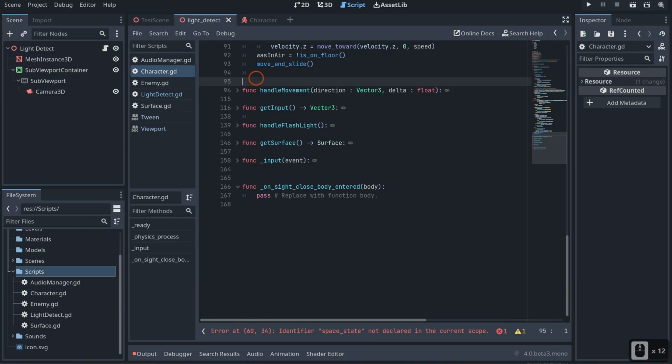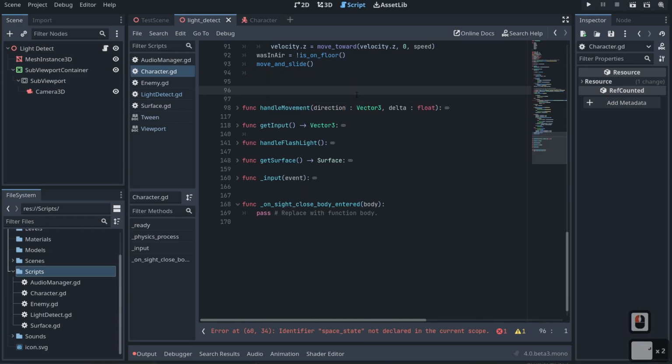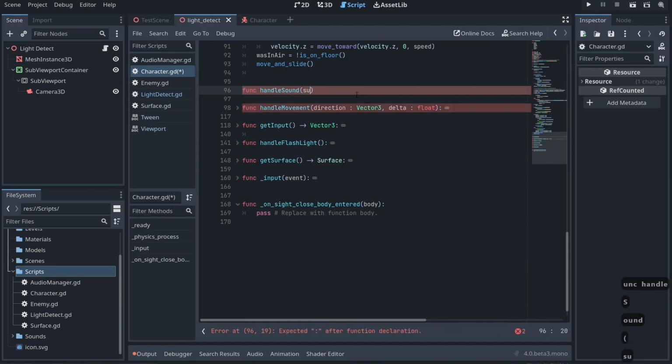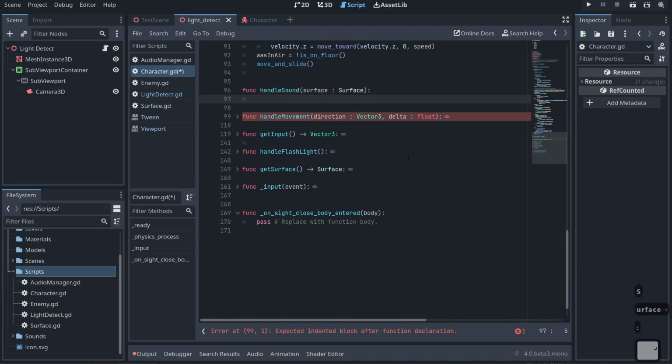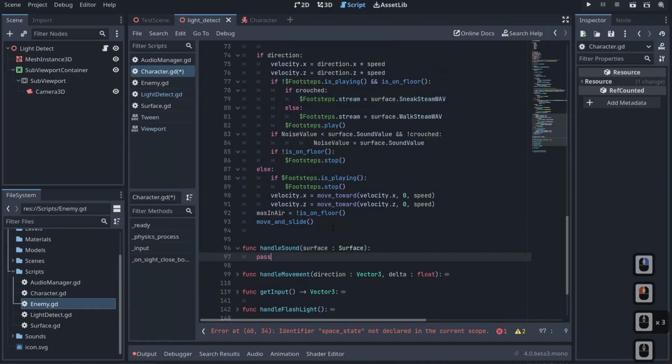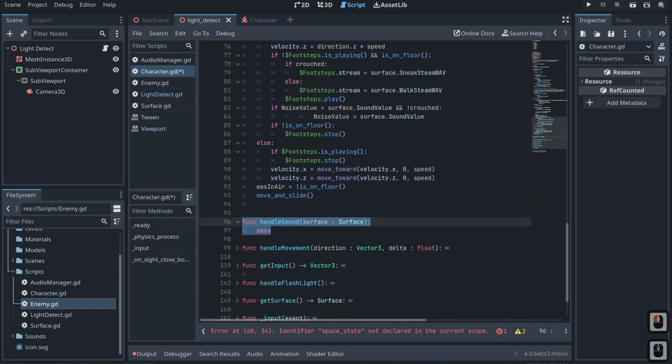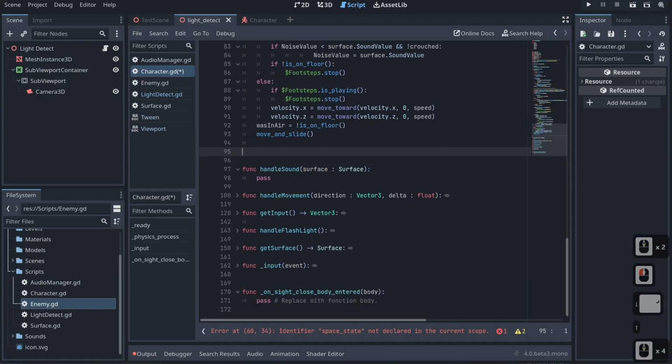And that's the guiding thing that I'm trying to do, is I want to make it simple for us. Now, in the spirit of making it simple, we should also do our sound. So let's come up here and type func handle sound, and let's pass in a surface object. We'll make that type surface. Now, this whole section here is going to be different because we're going to need to refactor our entire surface system. So let's put a pin in this real quick, and we will handle that in a second.